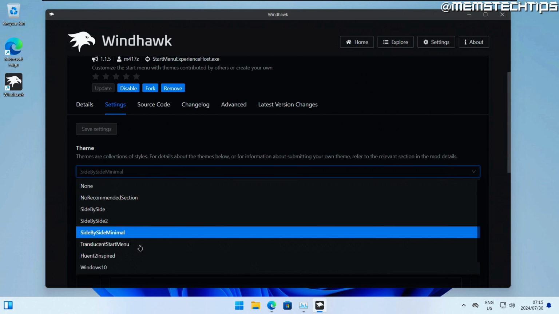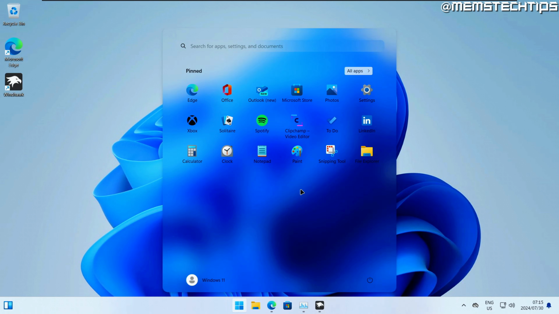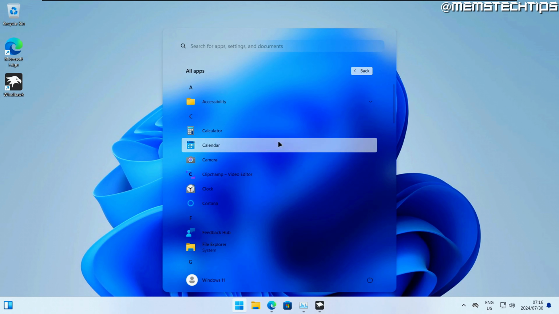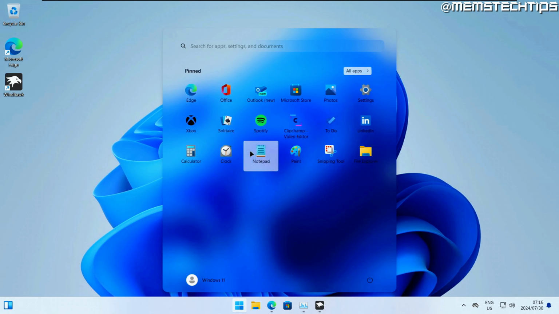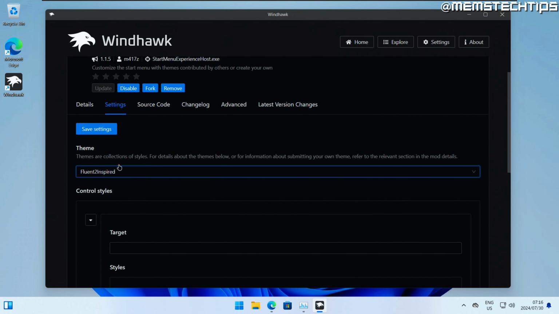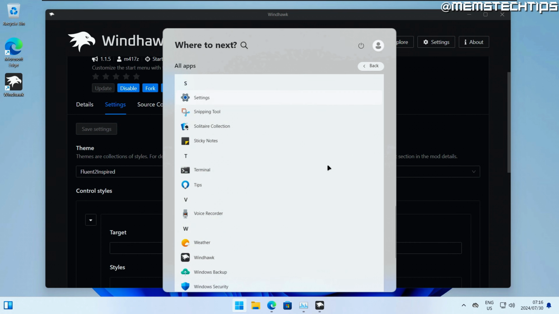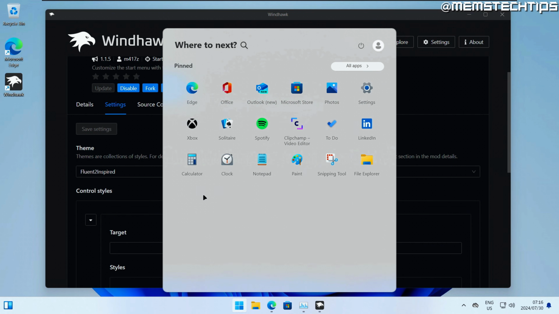If we have a look at some of the other themes, like the translucent Start menu, we can see that the Start menu now has a translucent effect. There's also no recommended section, which is really good. And you can also go to all apps. So this is a nice option for those people who want to have a translucent Start menu. If we go back to the other themes, we've got a Fluent-inspired one. If we go ahead and save those settings, this is like a fluent theme, which is a lot like the Windows 11 stock Start menu, but again, we don't have the recommended section, which is really good.